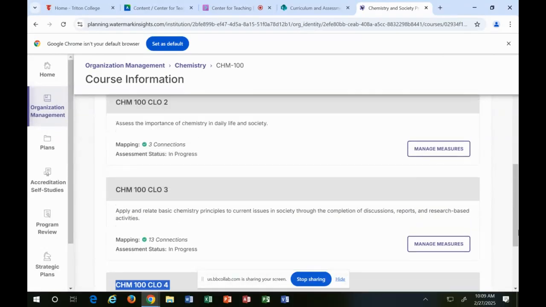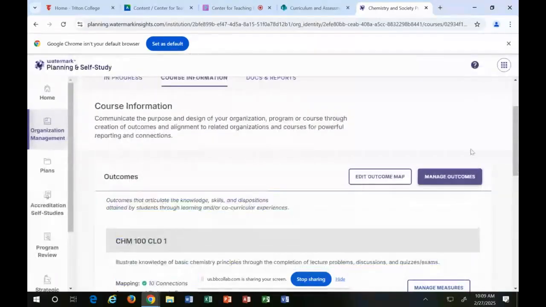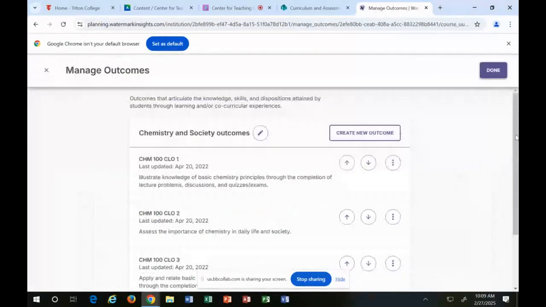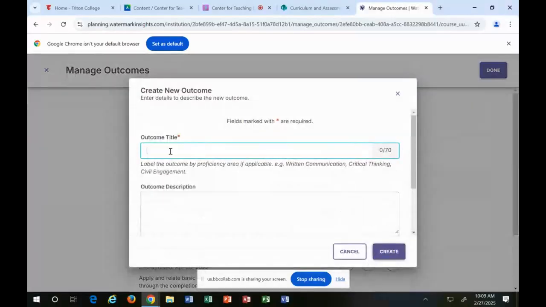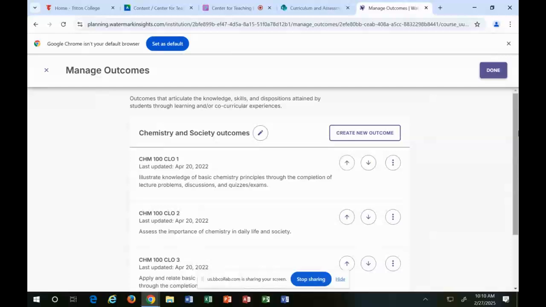And so if you haven't done this yet and you need to add an outcome, what you would do is click on Manage Outcome, and then you can go ahead and create a new outcome. And so I'm referring to my outcomes as course level outcome or CLO, and I list them as 1, 2, 3, 4, etc. So you can go ahead and list your course level outcome, and then just a brief description of the outcome can be listed over there. So before you begin to work on your assessment information, you have to have those outcomes entered into Watermark.